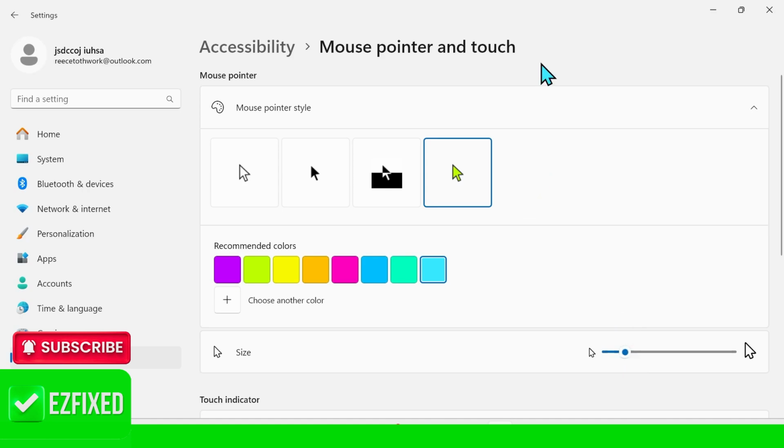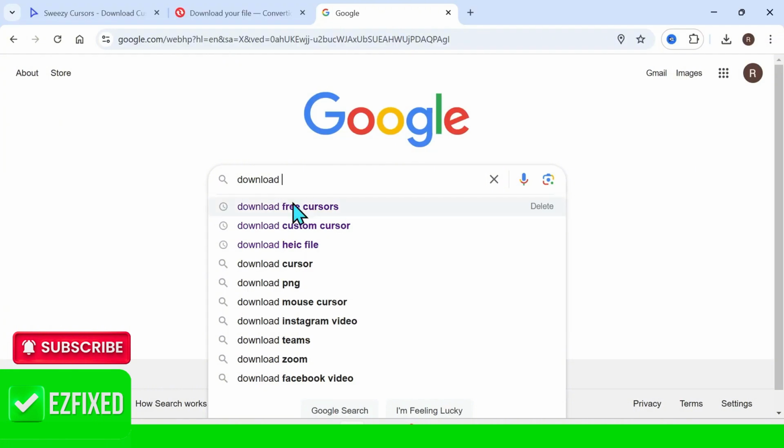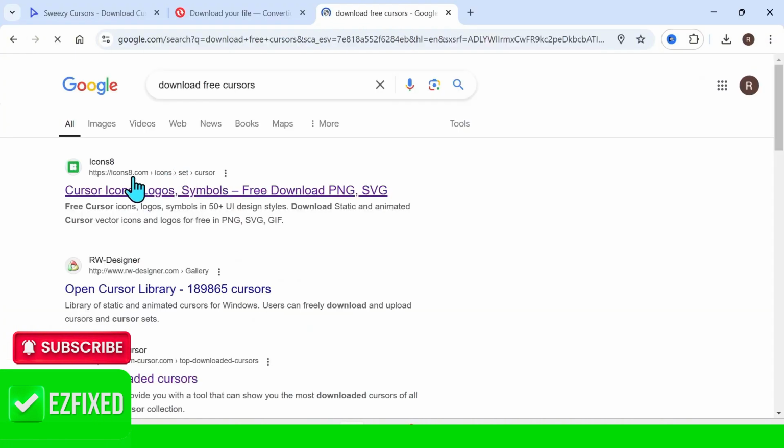Now, if you want a bit more flexibility or you want to use custom images for your cursor, you can do that as well by heading over to an internet browser. And in the search engine, type in download free cursors and then head over to icons8.com, this top website here.